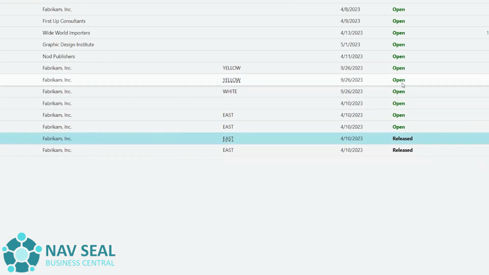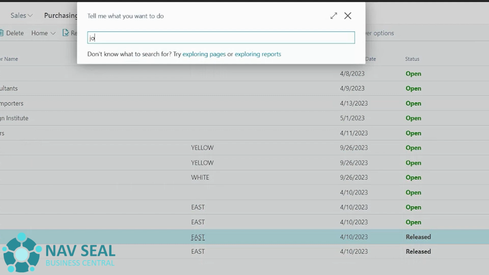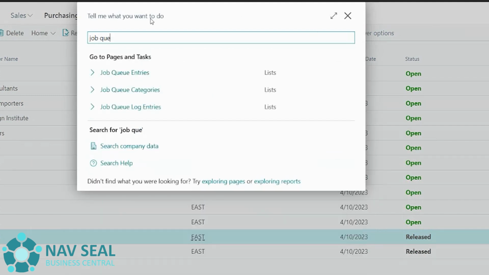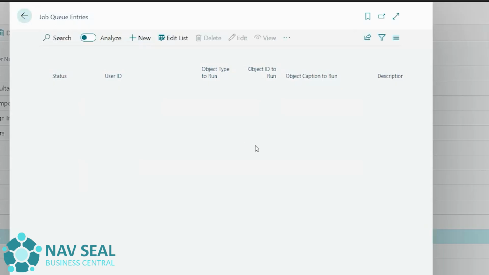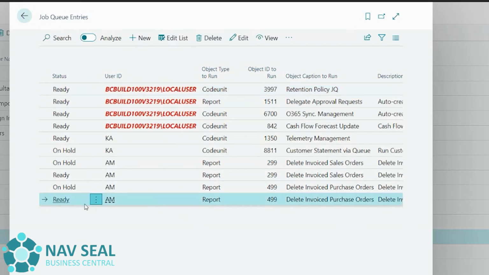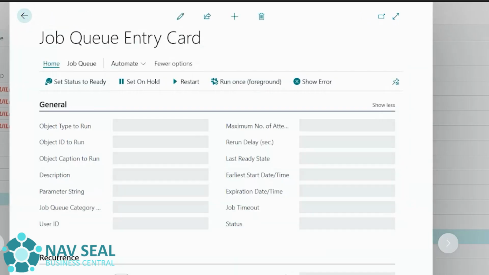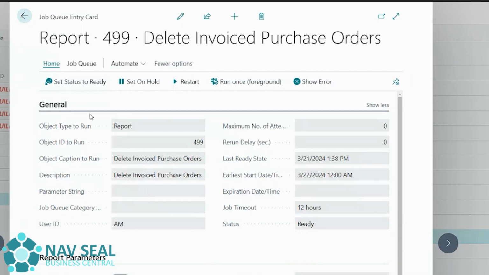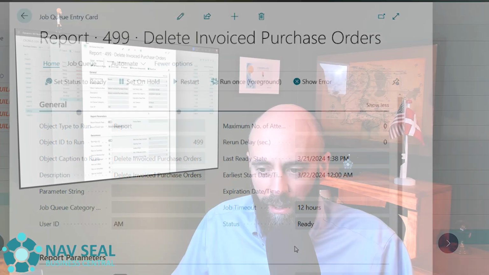So if we click OK, and we now go back into the job queue entries, you will notice that a new entry has been created here. We can now view that. And as soon as it loads, you will see that the system has automatically selected for us the correct report, has created the entry, specified the recurrence, and all the details that need to happen, and has already set the status to ready. So this will automatically run every night at midnight and delete all the purchase orders that have already been invoiced for us.